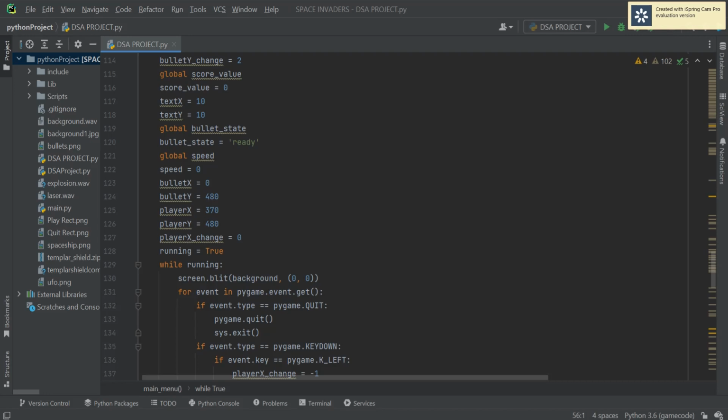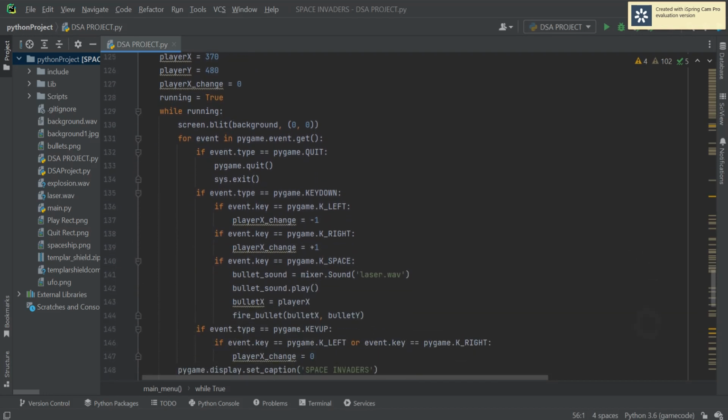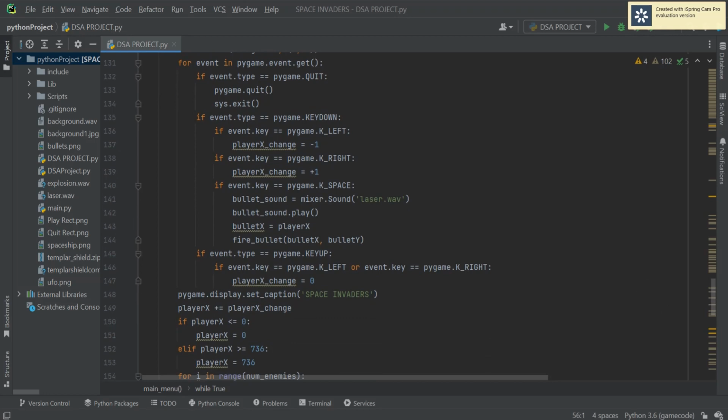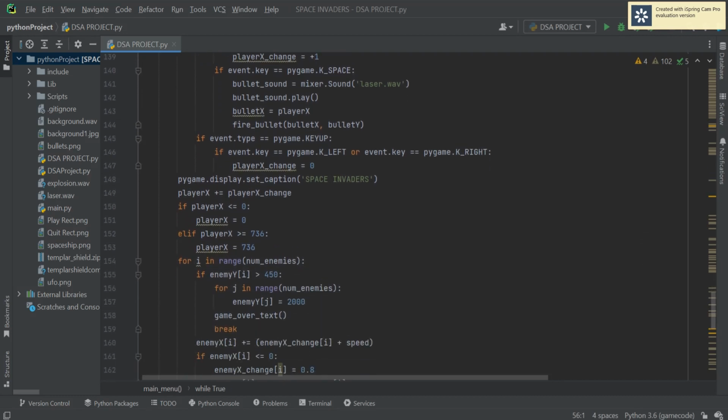When the player presses the left key, the x coordinate of the player is decreased by 1, and if he presses the right key, it is increased by 1. When he releases the key, the x coordinate change of the player is assigned as 0. The x coordinate change of the player is added to the original x coordinate of the player. If the player reaches the leftmost and rightmost end, then the x coordinate is being rewritten as 0 and 736 respectively. The same logic is applied to the enemy characters as well to make them move in both x and y directions.